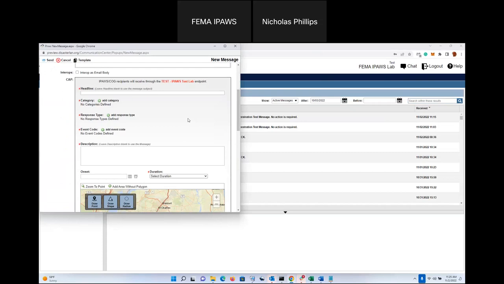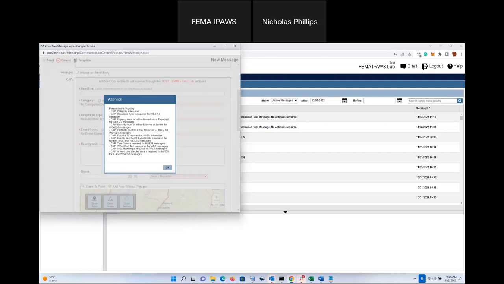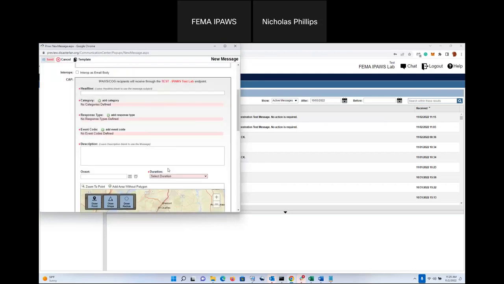Notice that each field has a red asterisk next to it that denotes whether or not that field is required as part of the CAP. So there's validation built into this, where if I were to, for example, click the send button without filling out one of those required fields, I get a validation message with an explanation of what I need to do to resolve that message. Each field that I'm required to fill out as part of the CAP is highlighted in red. Also notice at the top of the CAP that the endpoint that we are sending to is clearly displayed in large red lettering.